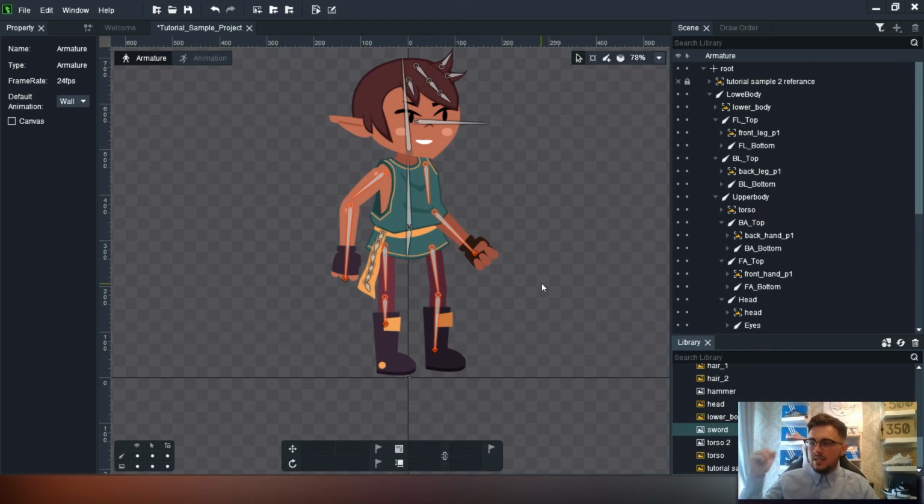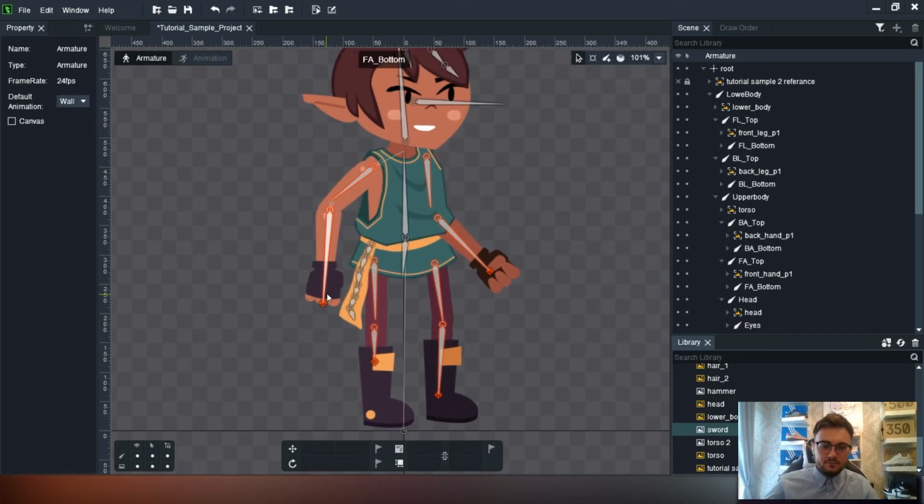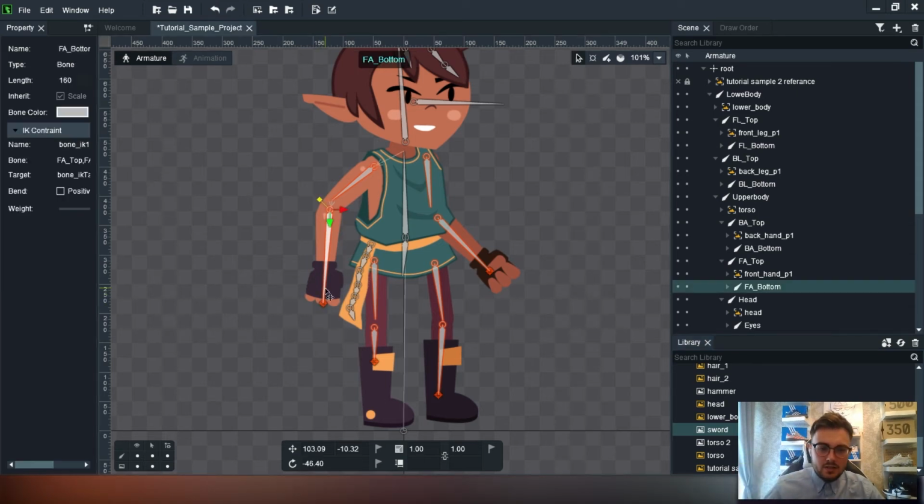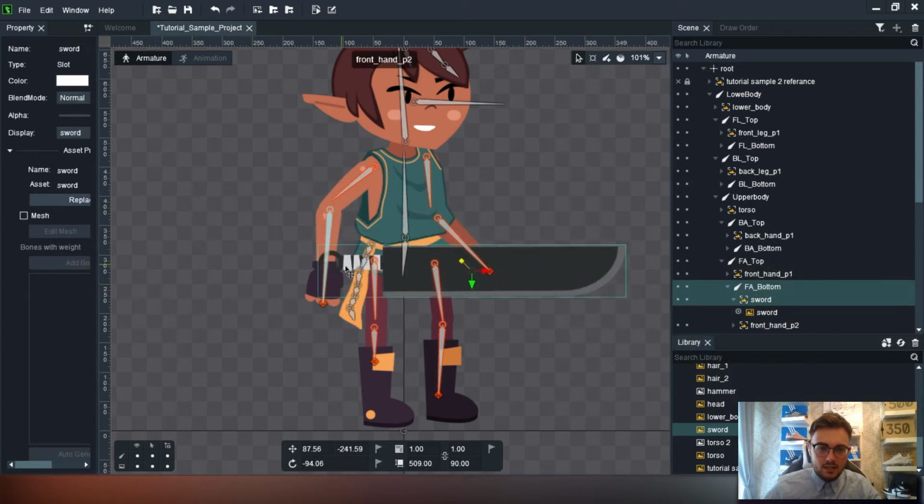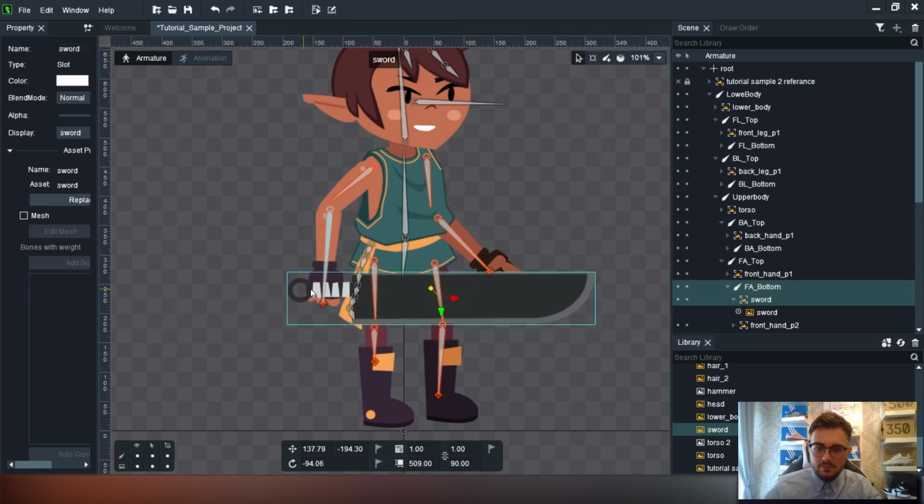What I'm going to do is have it attached to the character's right arm hand, so actually his front hand, just for a bit of ease. Looks a bit nicer as well. It'll be a bit daft if it were in his back hand. So I'm going to click on his actual skeleton there for the FA bottom, or front arm bottom, and drag and drop the sword on there. So you'll see it's now attached to that.